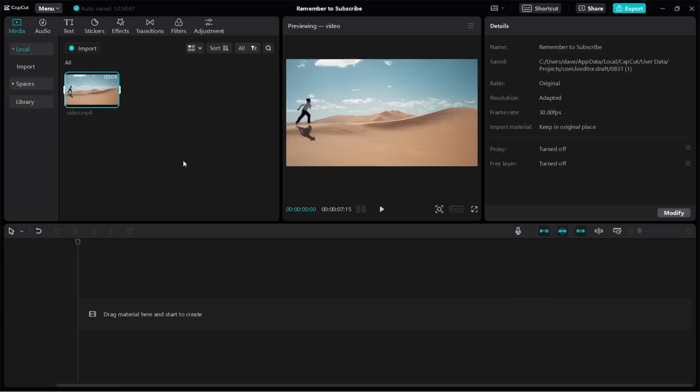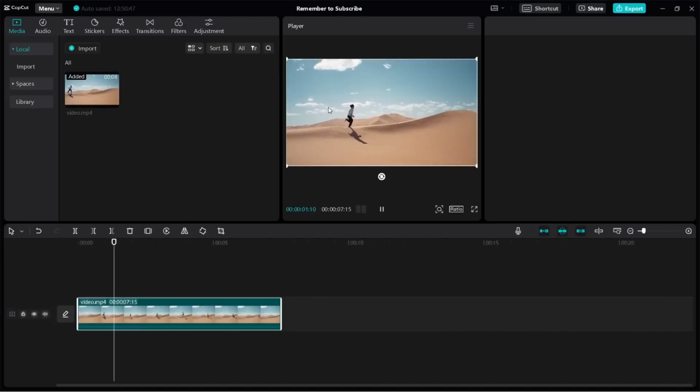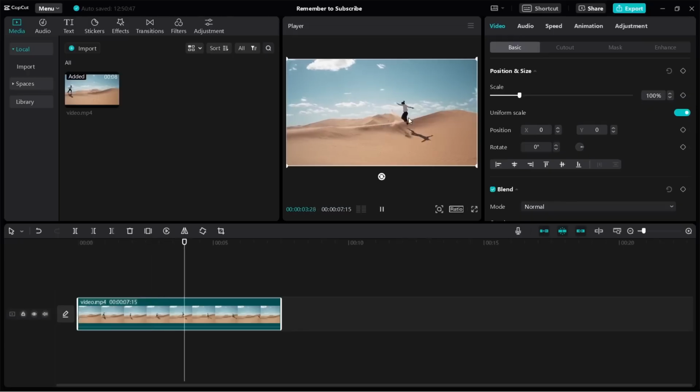Alright, so how do we reverse a video? First, let's use this video as an example and I'll just play it to you. You can see this guy is running, he's jumping, and he's just running.